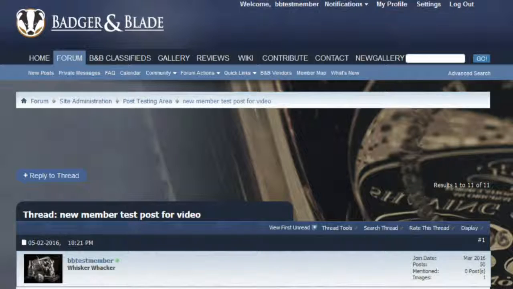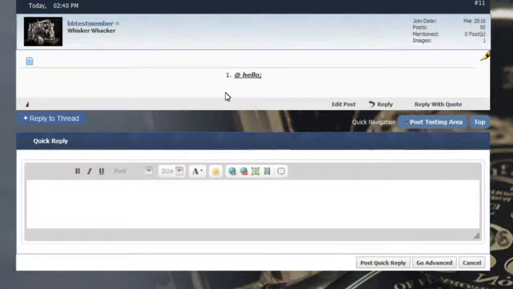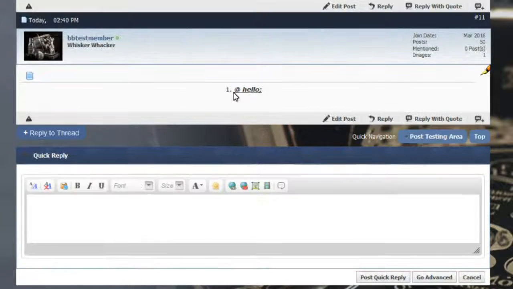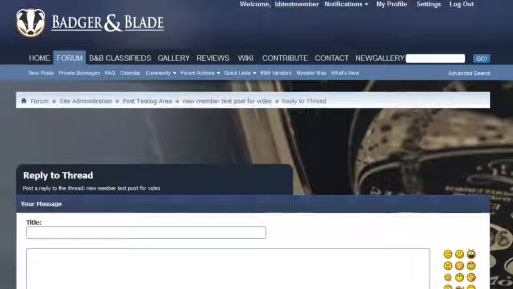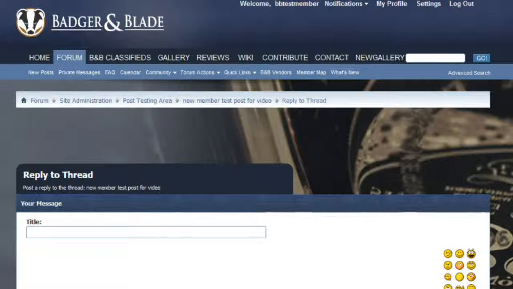And then everything's mentioned. The nice thing about this as well is when you also go into the advanced section, it gives you a multitude of other options as well, which is also nice when you're posting in different areas.